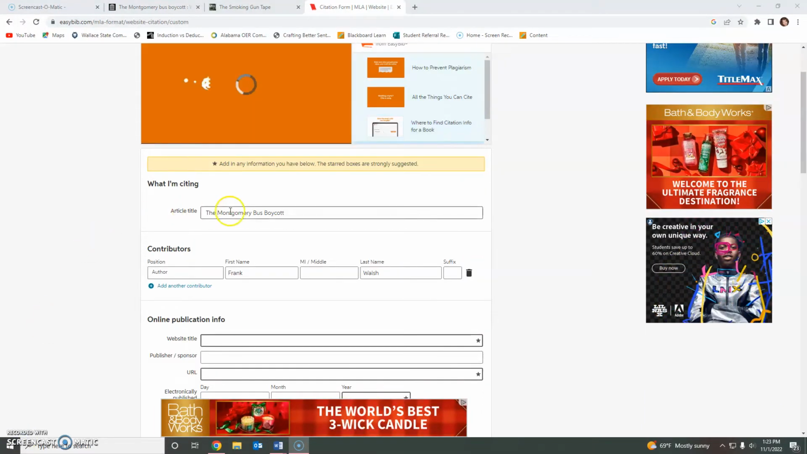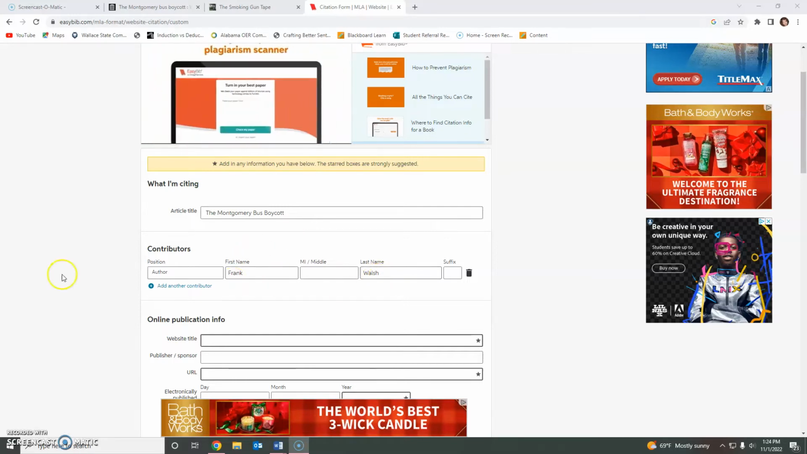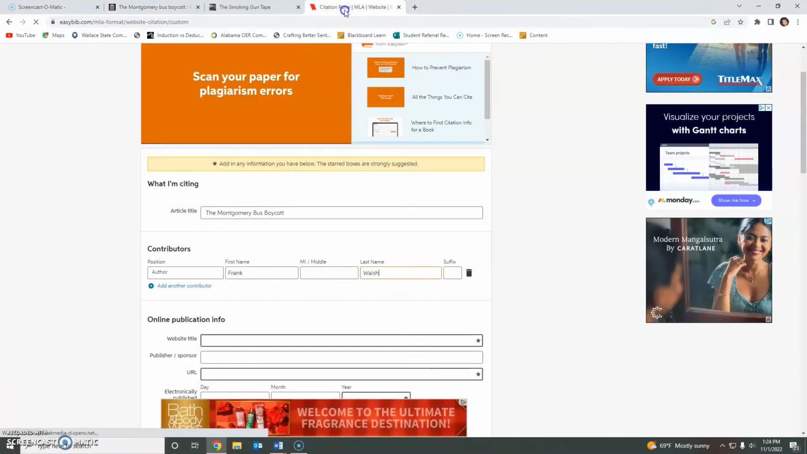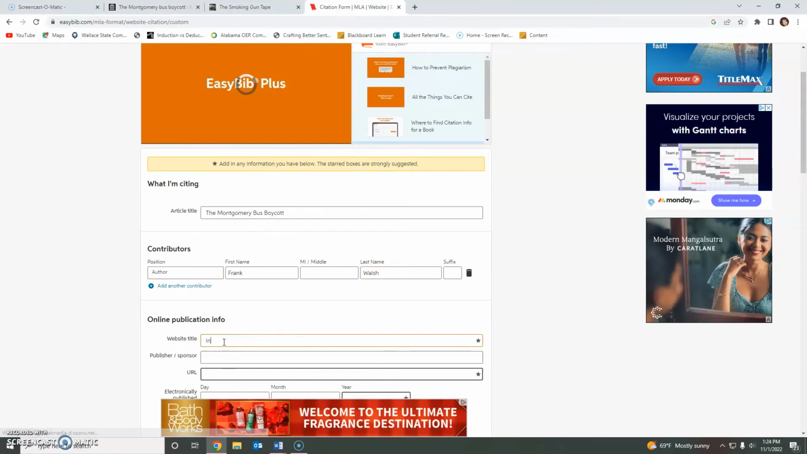So I have entered in by typing on my own the title of the article. I'm not sure if I have to put the quotation marks around the article title myself or not. I will click through, and if I need to add quotation marks for an article title, I will. But all article titles do go in quotation marks. I have entered the first and last name of the author, and now I need the website title. So Internet Archive will work for those purposes as far as I'm concerned, so that's what I'm going to call it.